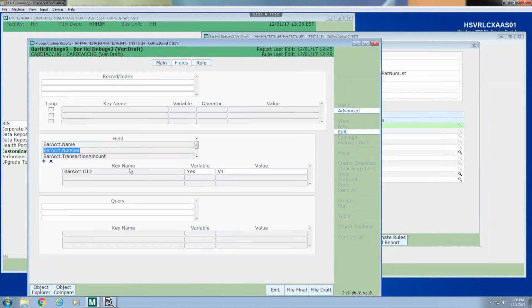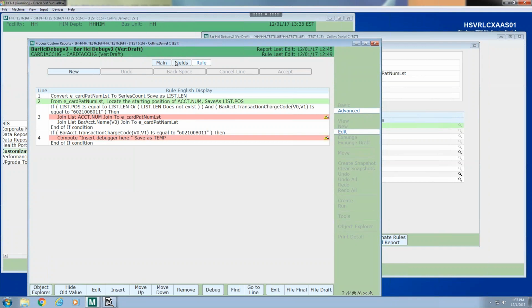You can see bar account number here. It just has the wrong key value variable defined here. See how it says the key name is OID? That should match the variable that's defined for the OID, and that happens to be V0. So we'll go back to the rule and insert that line again.